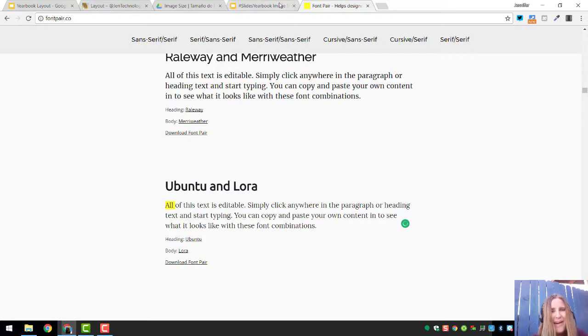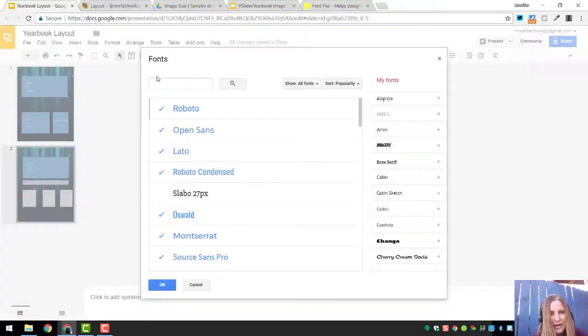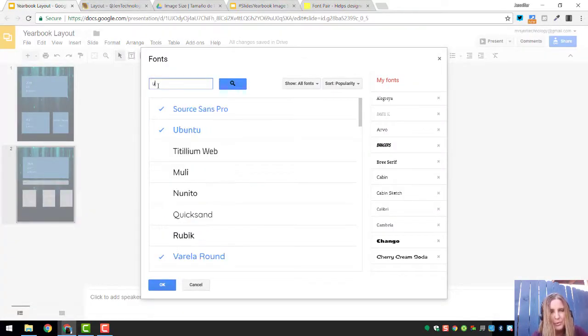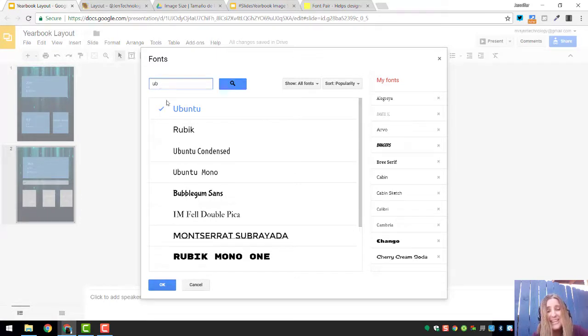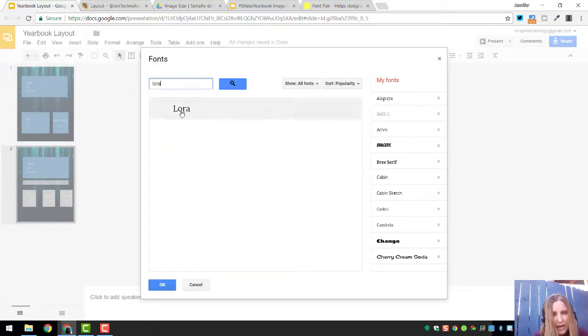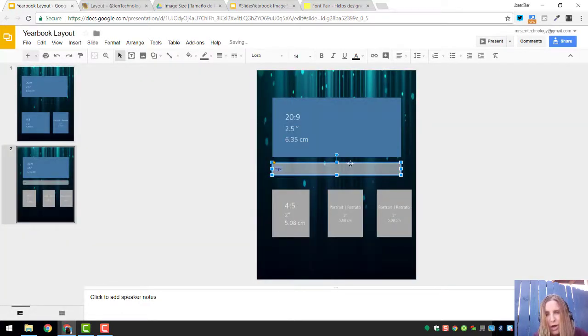Oh, wow. And I can come back right here and I want Ubuntu. There it is. And I can add it. All right. So you know what? What was that second one? I want that Lora. Do I have it? Okay. I'm going to make this Lora right here.